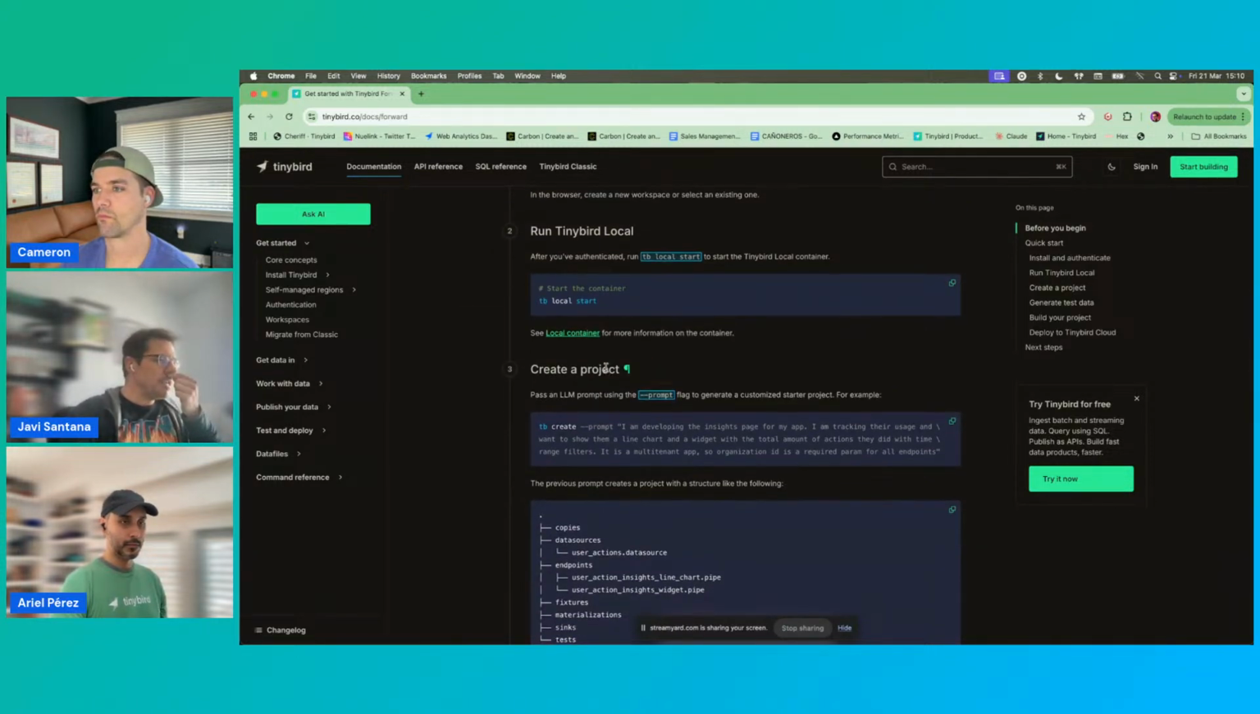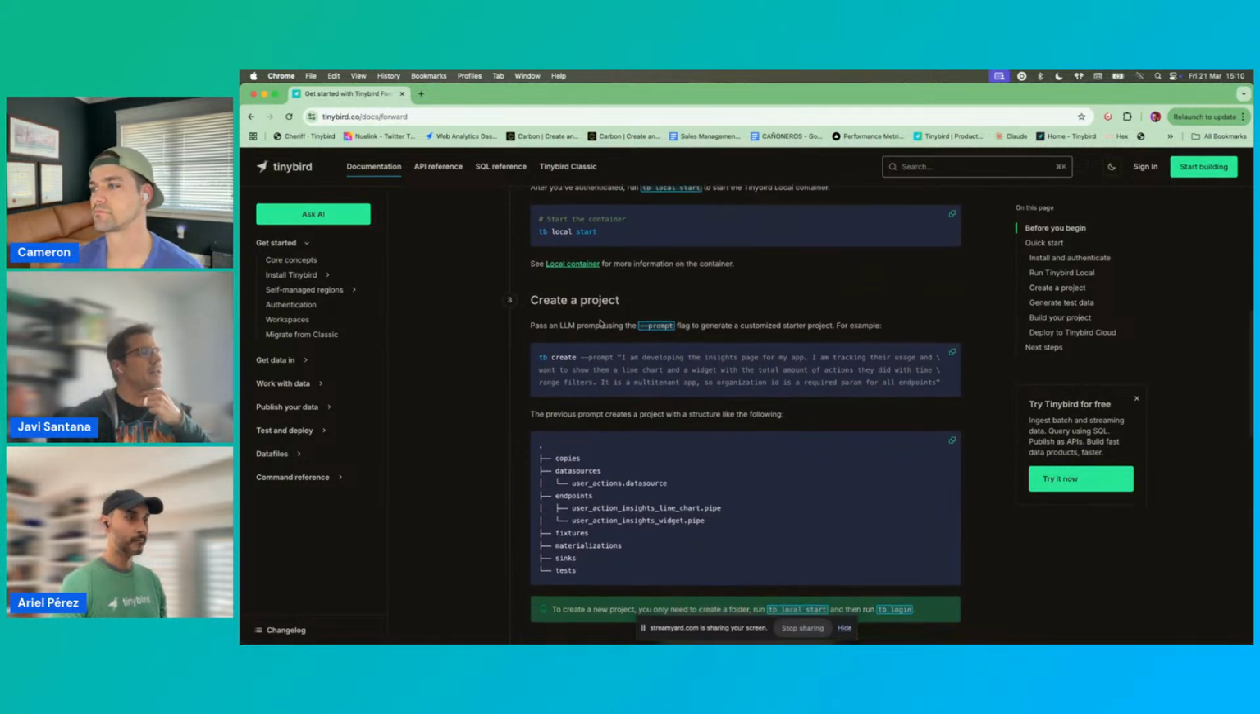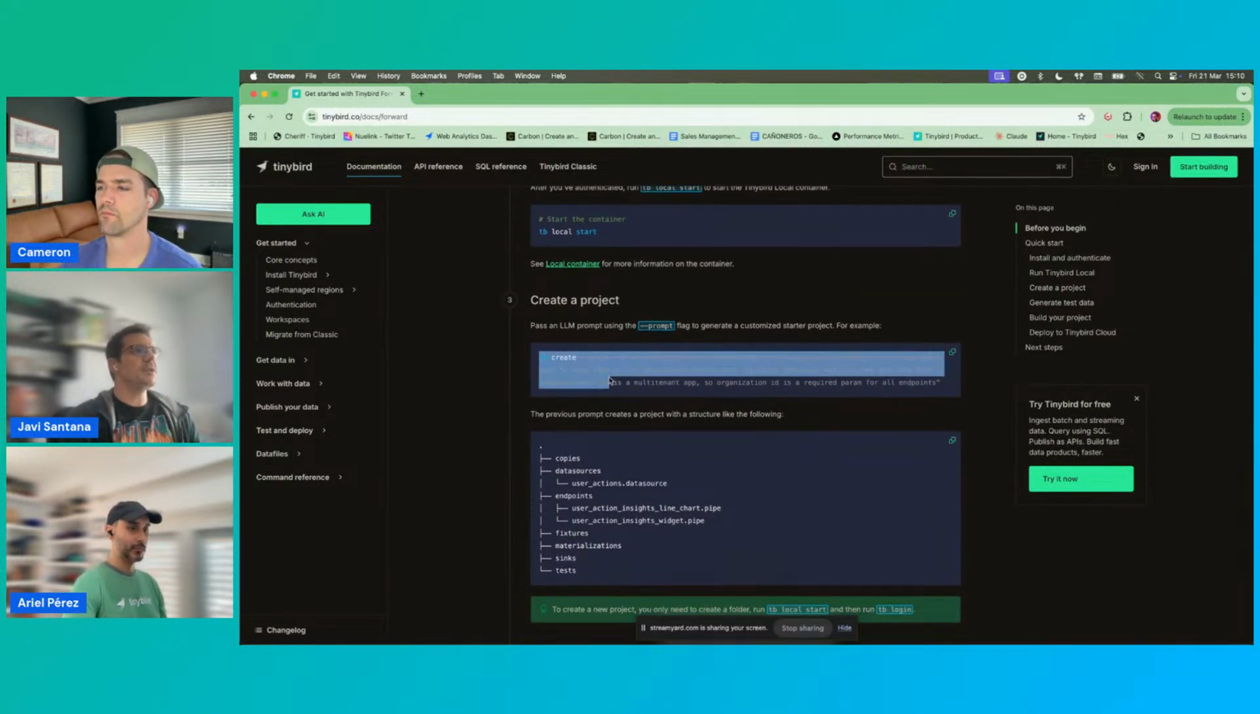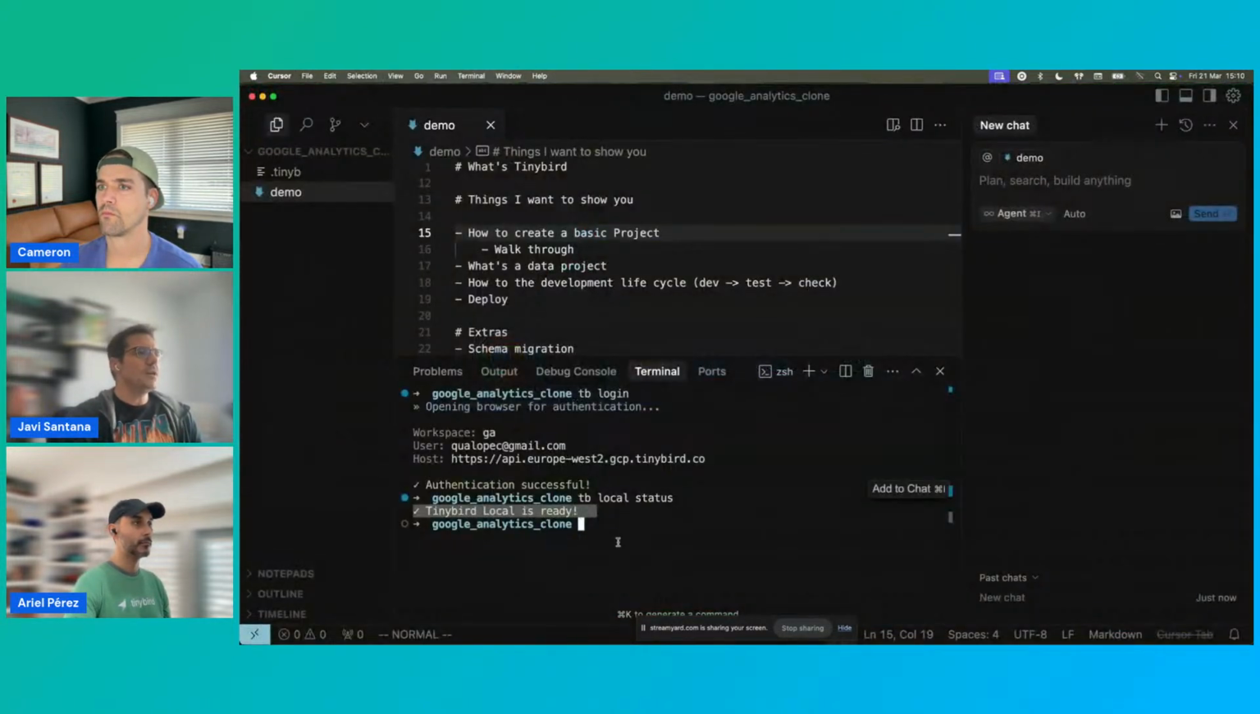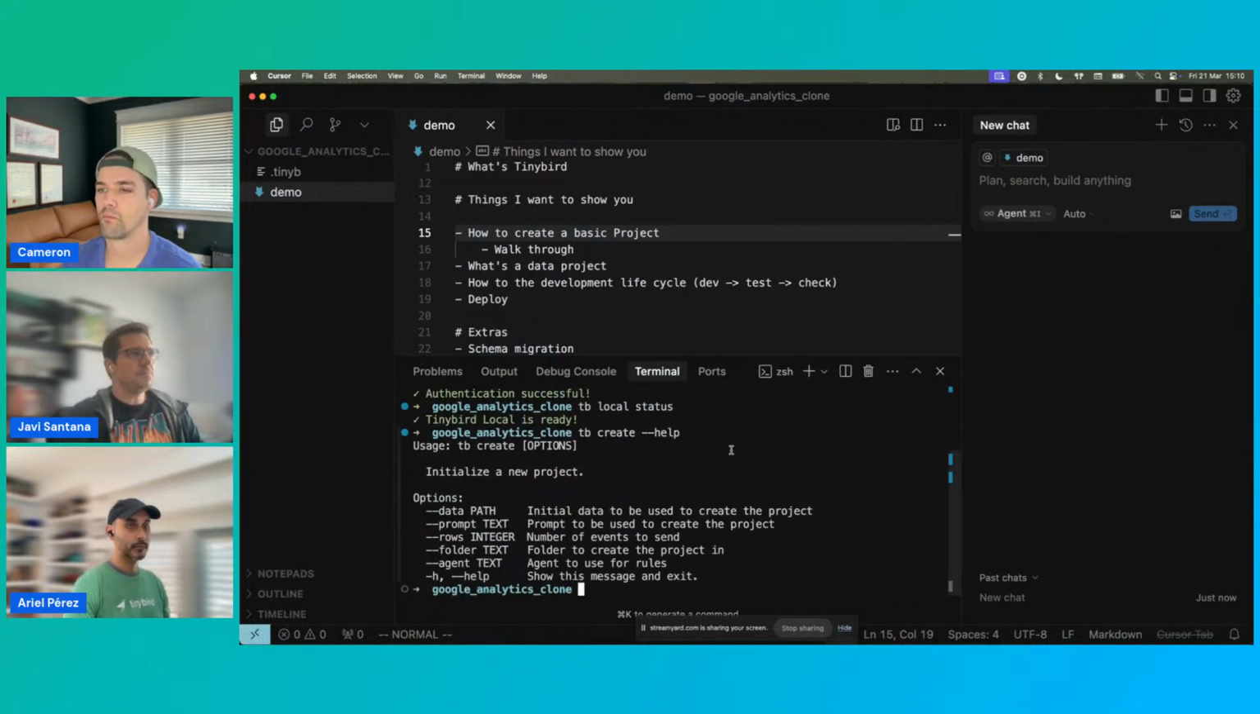What we recommend in the quick start is that you use tb create and then some prompt. In this case, I'm going to write my own prompt. tb create is basically what is useful to start a project. It's like when you don't have anything, you start from scratch, and you can use any data that you have. You have a Parquet file, a CSV file with data already. You can use that to create a data project. So that's going to analyze what you have in that data and create all the schemas and everything.